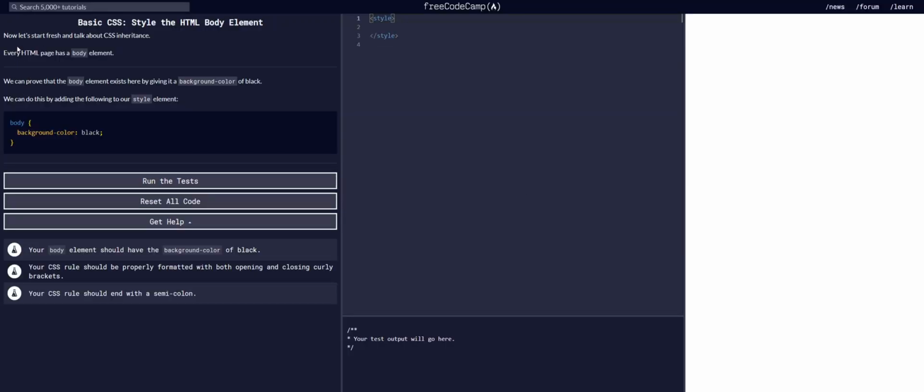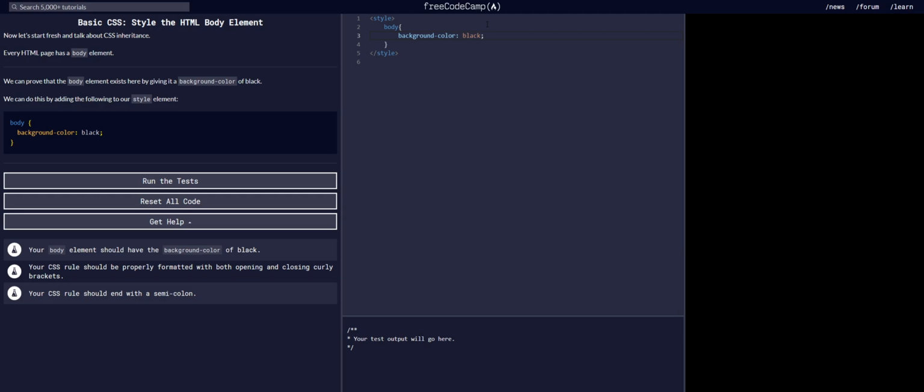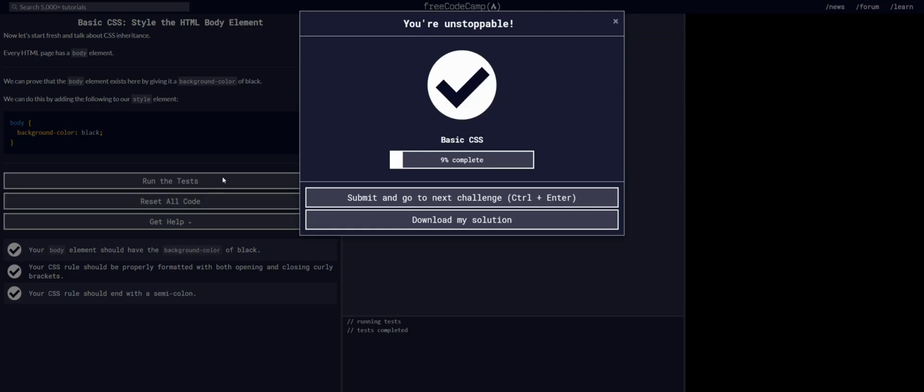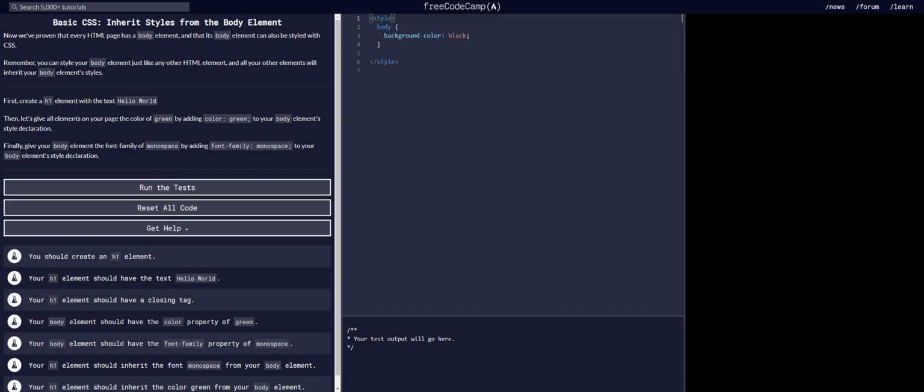So let's check it out. We can prove that body elements exist. Sorry for the cops. We all know cops exist. So how do we do this? Body is going to be our element, and we're just gonna be giving it a background color of black. Hello darkness. Now we've proven that every HTML page has a body element.